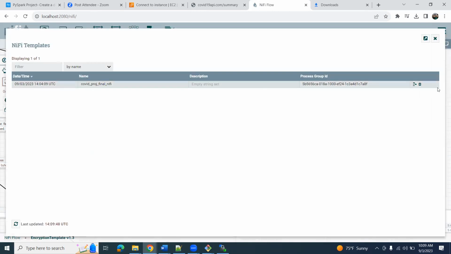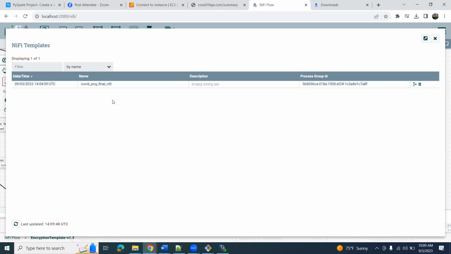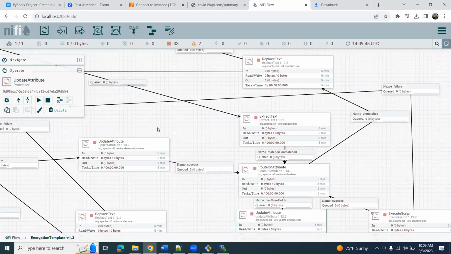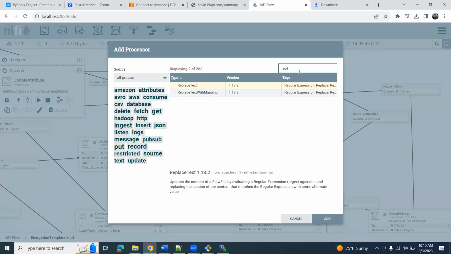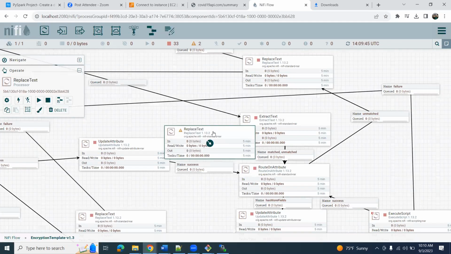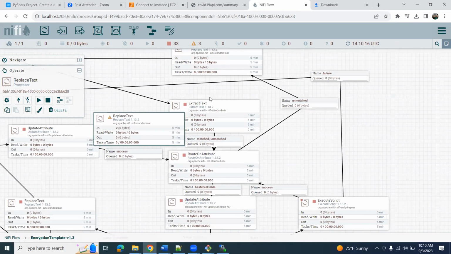Arvind, if I want to add any component, like replace text, can we add it in the designer, or do we need to drag and drop? Yeah, this is designer only. You just drag and drop the processor. First you find the processor, then drag it here. Replace text will be here. Suppose your requirement comes that you want to do replace text immediately once you get the data from the API. You can add it there.